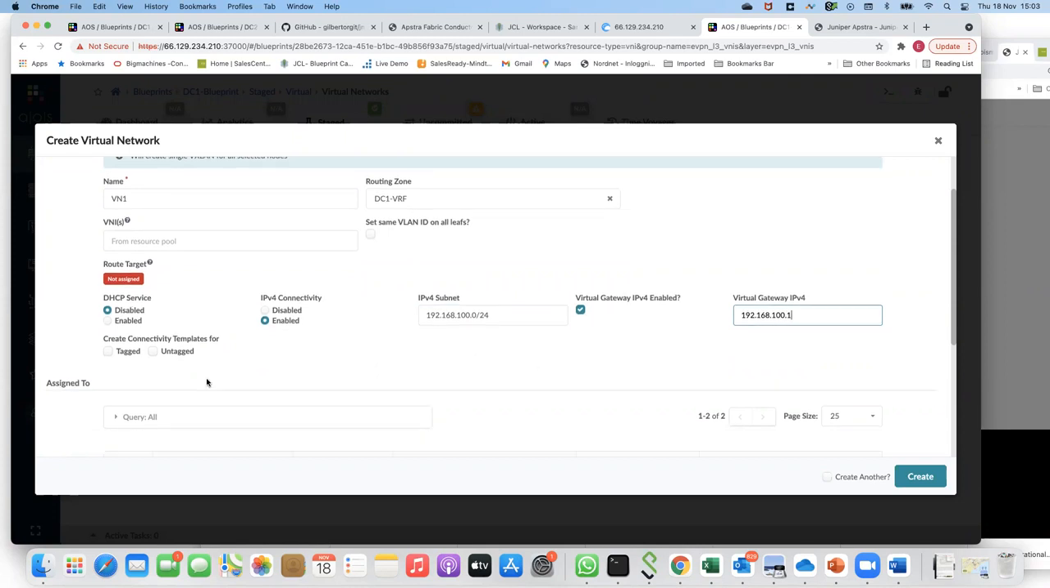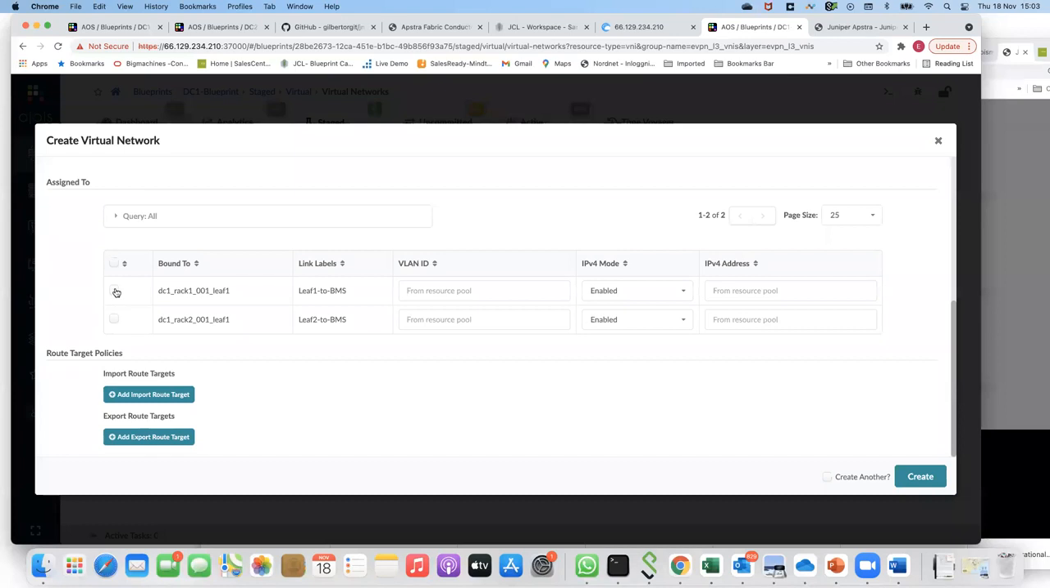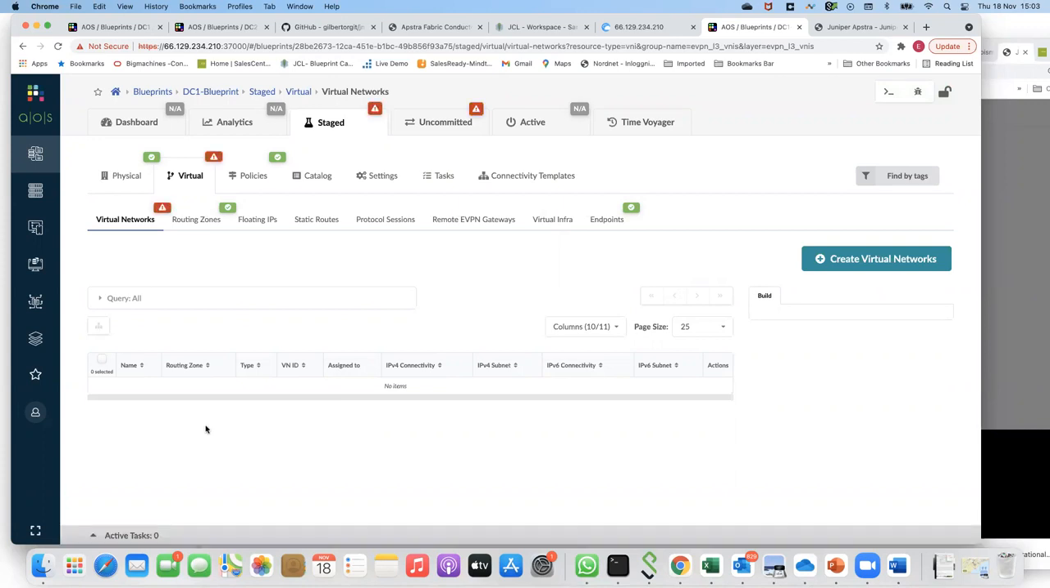192.168.100.1. And we use untagged for this one. And if you remember, those will be assigned to both racks, because the blue virtual network, you remember, was actually on both leaves. So that's the first virtual network. Soon it will be seen here in the view, and I will configure the second one.